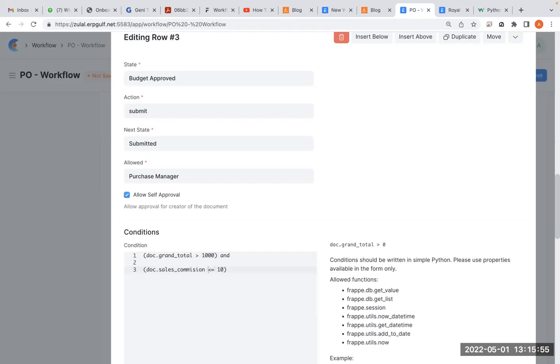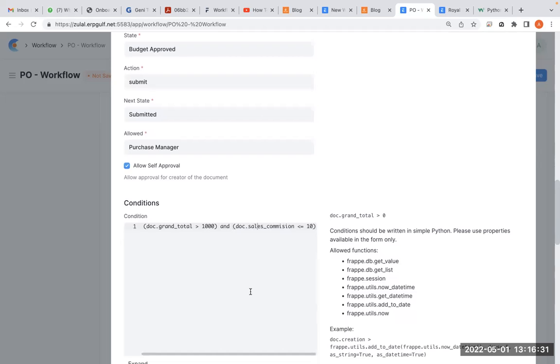And there is something called and, or, etc. If you are not a programmer, and means both conditions should match, and or means one of these conditions has to match. Let's say if it's more than 1,000, or the commission is less than 10, then you need this approval. I mean, that kind of complications, you will get that. Even though they are saying it's a Python code, it's not much of Python, it's just that.